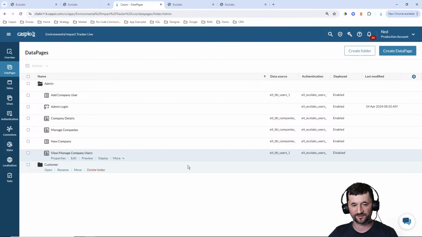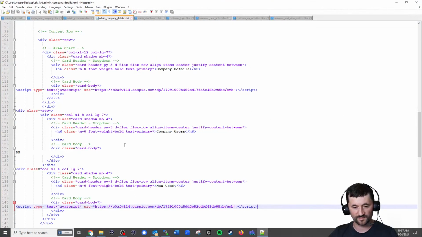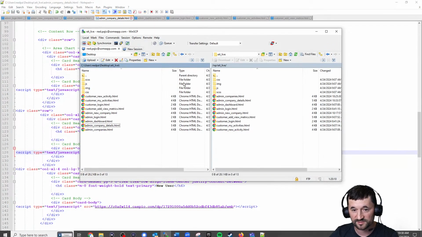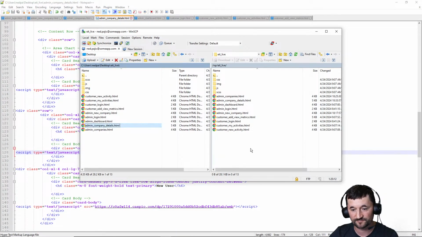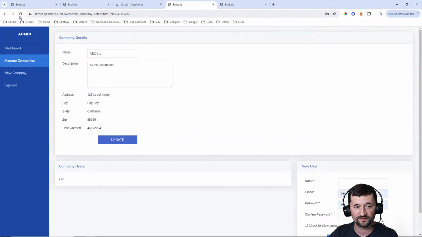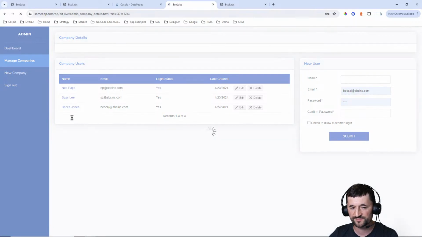And now let's take a look at this data page. We are going to deploy that here, and let's push that live. And we are, for now, going to be finished with the admin portion of the application. Okay, so there's Becca Jones as well.